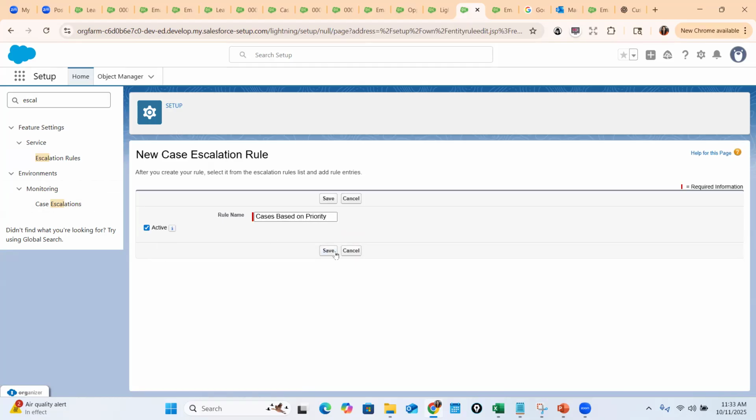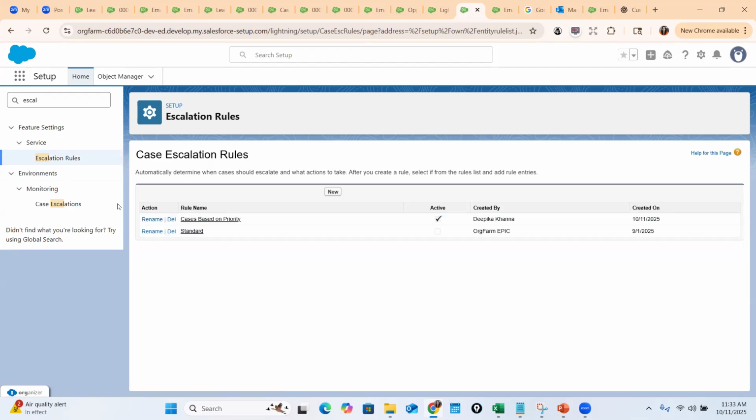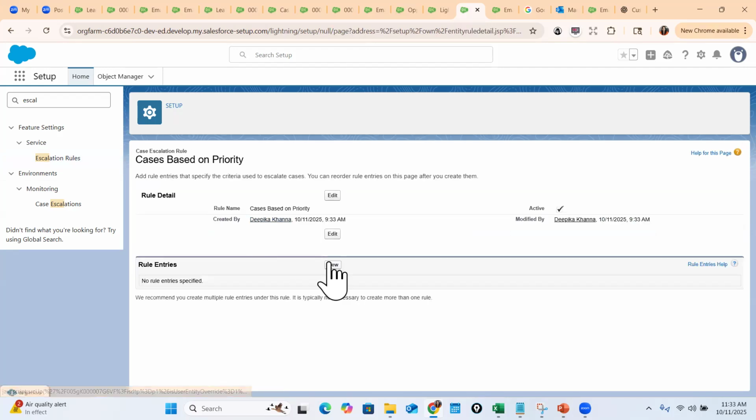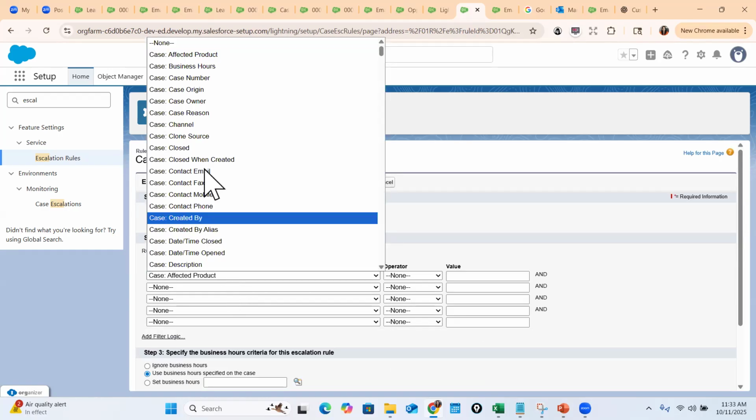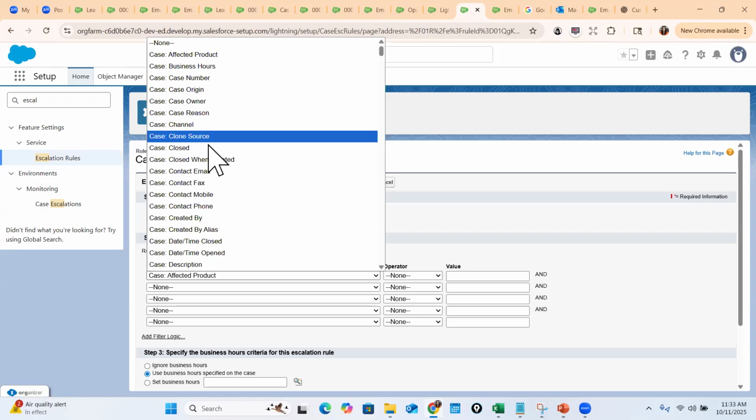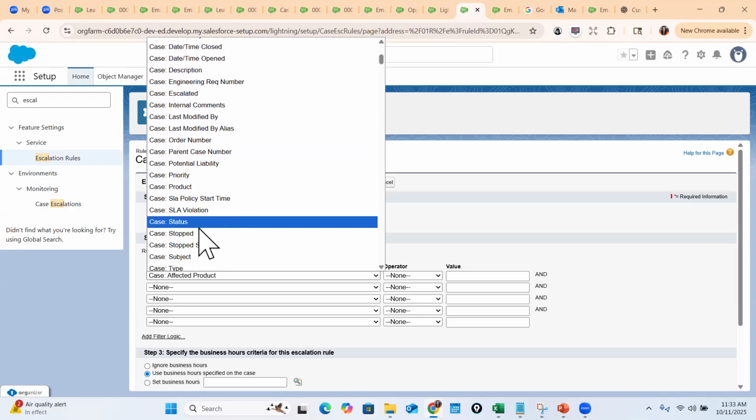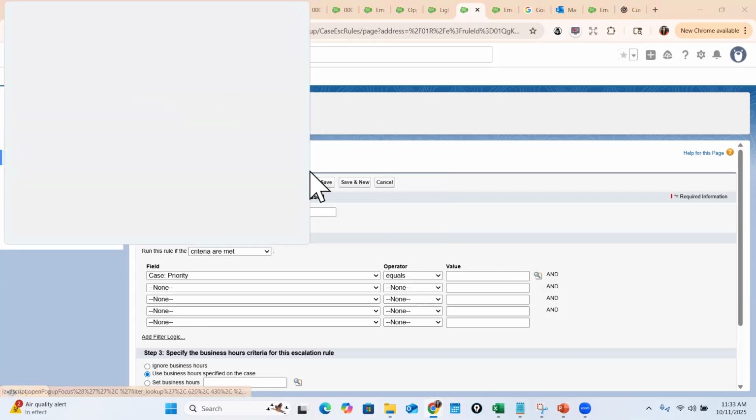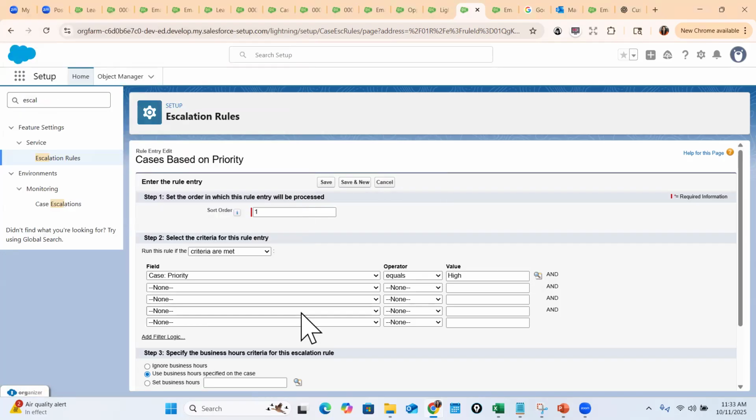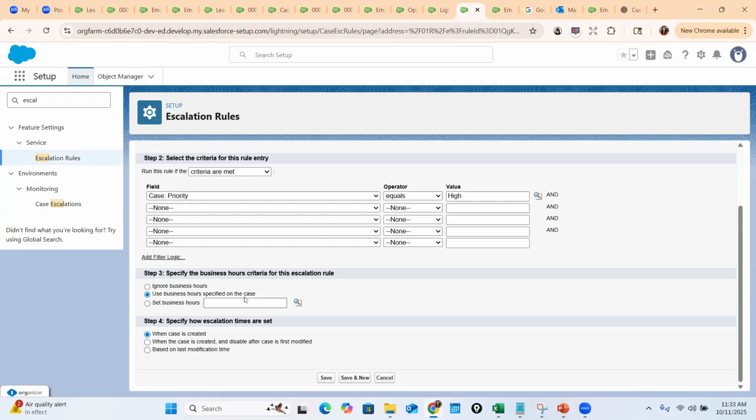Activate it, hit save. Very simple. You set up a new entry here, sort order 1. If the priority of the case is high, you select that and use business hours. We're going to go ahead and hit save here.